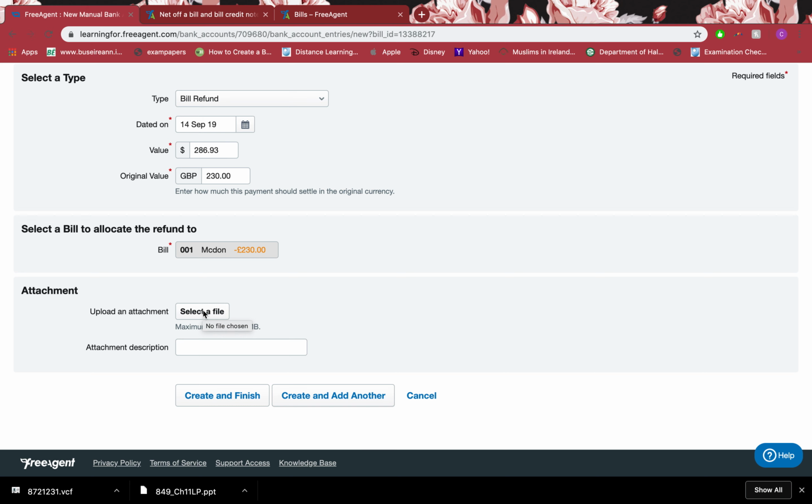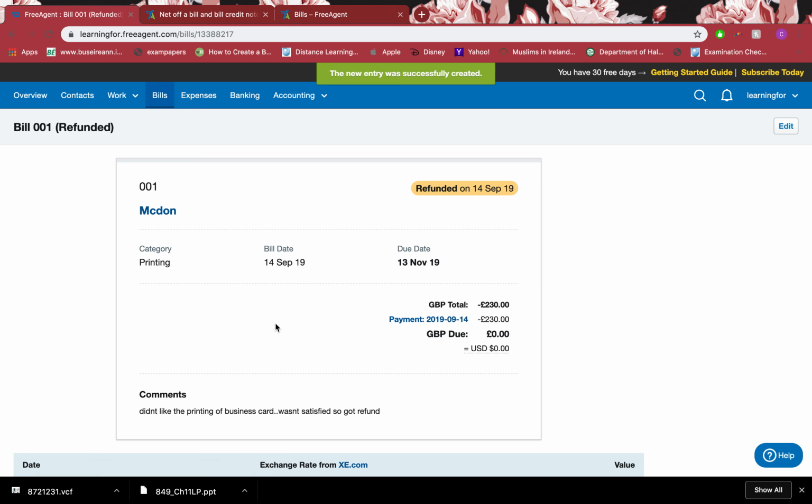So whatever proof I was given by the supplier, I can just take a snapshot or scan it or whatever and then just upload it for a digital proof, because in case I lose the paper file it's better. And then you can see that attached is proof of refund from supplier, and then create and finish. Now let's have a look.